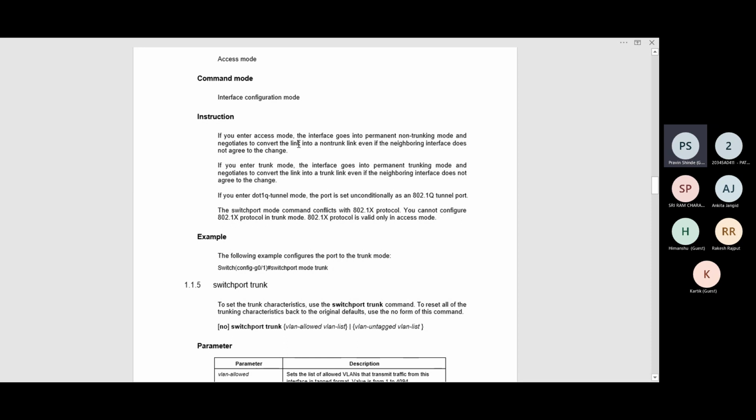See, if you enter access mode, the interface goes into permanent non-trunking mode and negotiates to convert the link into a non-trunk link even if the neighboring interface does not agree to change. If you enter trunk mode, the interface goes to permanent trunking mode and negotiates to convert the link into a trunk link even if the neighboring interface does not agree to the change.